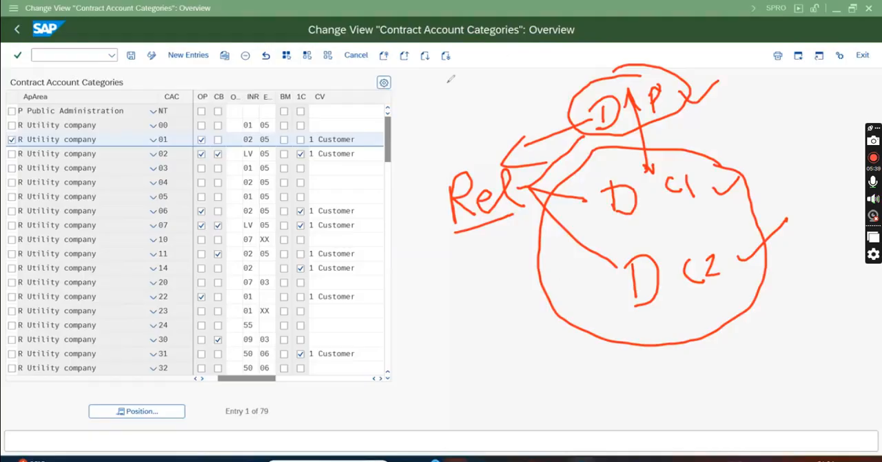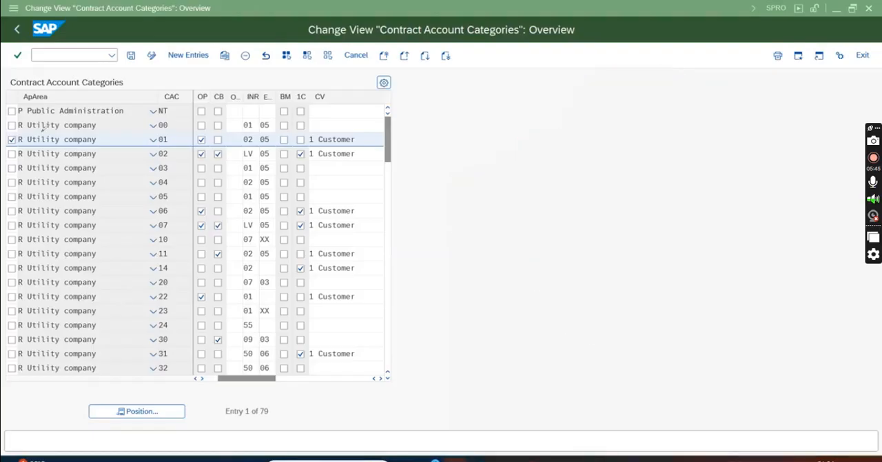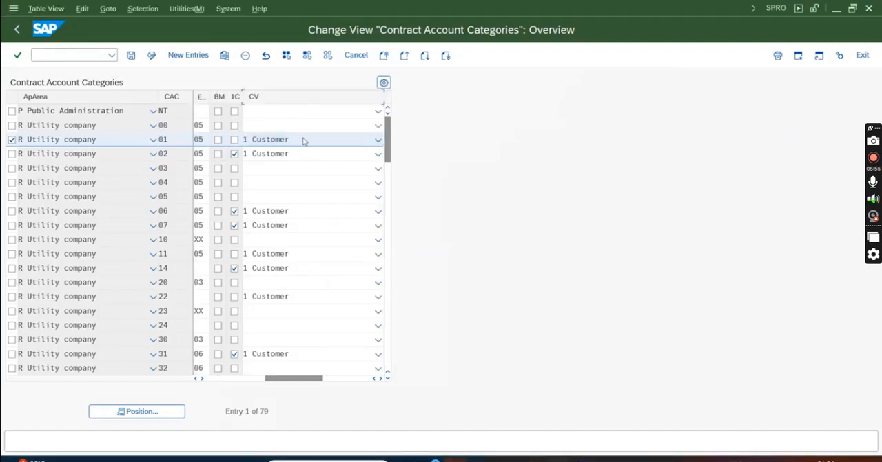But in the case of connectivity, I'll show you how it is linked when I create the CA there. Here you can check whether it is a one-time customer or not, and this is, what does the BM say?